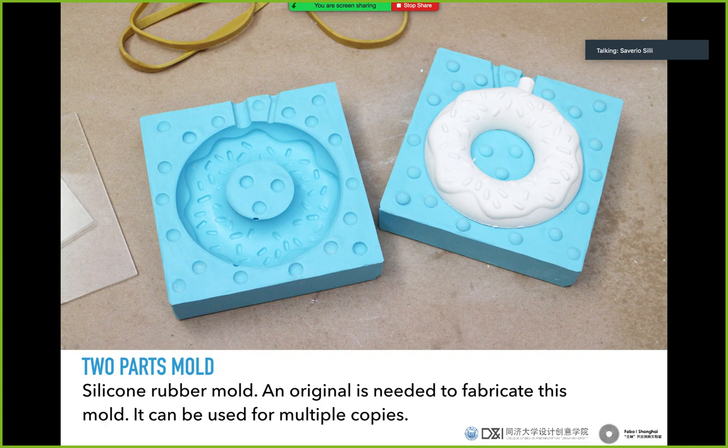For the two-part mold, you need an original to fabricate this mold. You can make multiple copies out of it, but the very important thing about a two-part mold is that you use registration keys. As you can see in this image, the model is this donut, but all these little bumps around are registration keys. On this side they go under the surface, on this other side they go above the surface, and they join into each other. This way, every time you make a new mold, you can align your object in a better way.